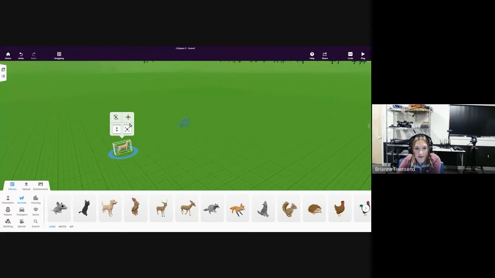Now I'm going to explain what these four controls are. First, this one, if you click on it, you can move your animal all the way around, both ways. This one over here can move it side to side, forward, up and down. This one as well can move it up and down, so you can have a flying animal if you'd like. And this one makes your animal bigger or smaller.